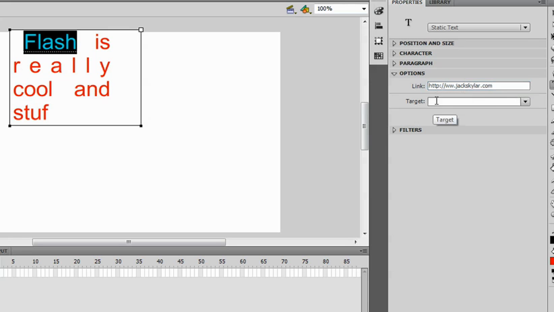and then you get target, meaning blank means it's going to open up in a new window. Self means it's going to open up in a new tab. Parent and top, well, people don't really use them anymore, so don't worry about these. Self and blank are the only ones that you want to use. Let's put some blank, and then if we were to go back, you'd see that we have flash underlined, meaning this is the link.